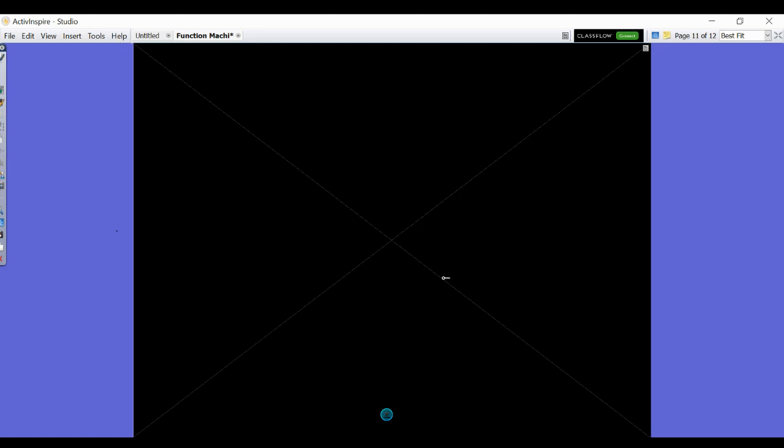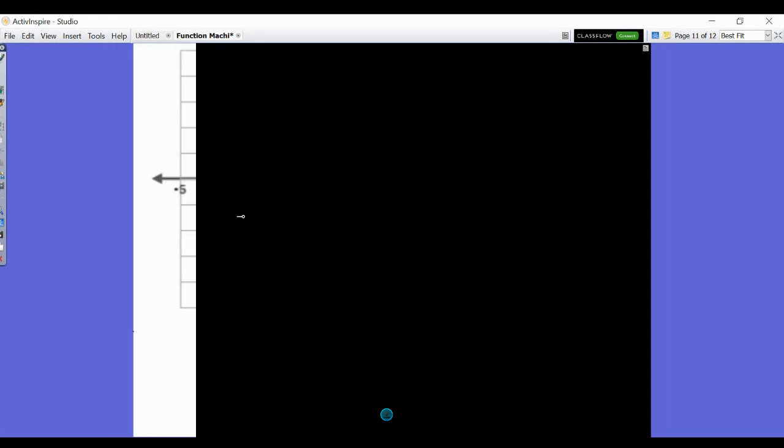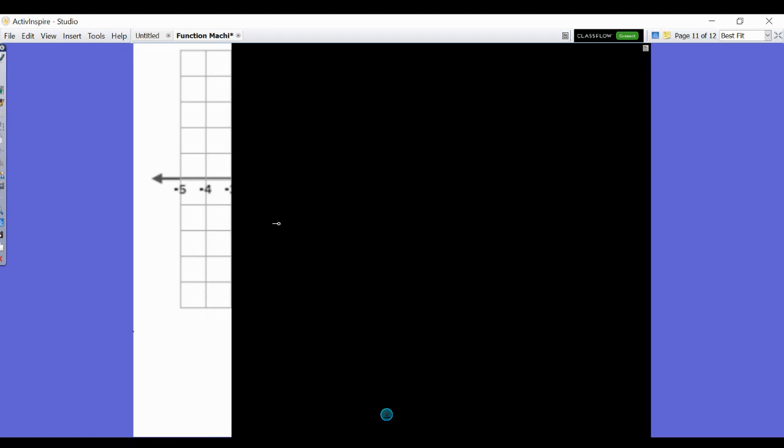Here's another example of domain, just in case you need another example. This is totally optional. So remember, domain, sliding from left to right. Ooh, that was really fast. So I'm going to start. I'm going to slide. I see blankness.